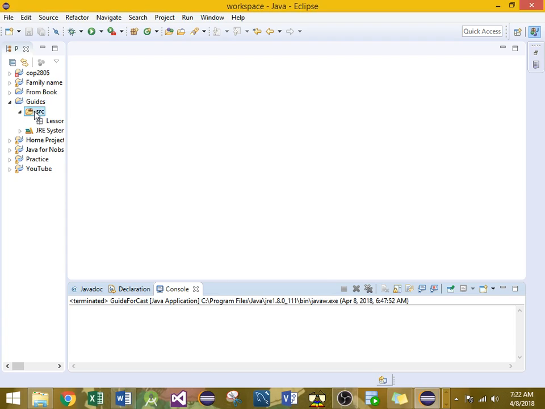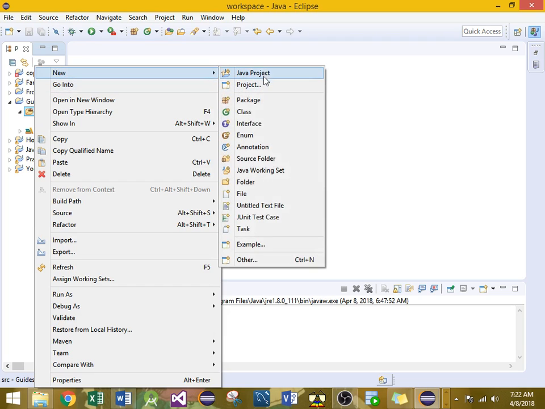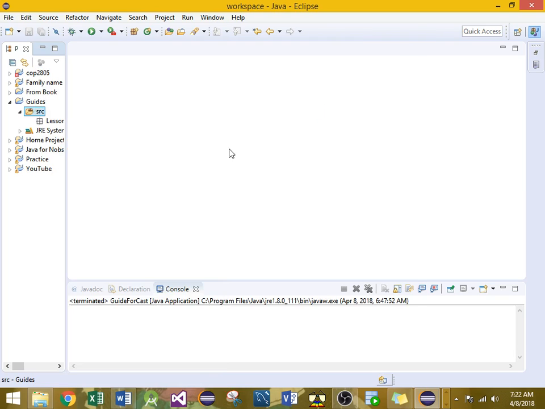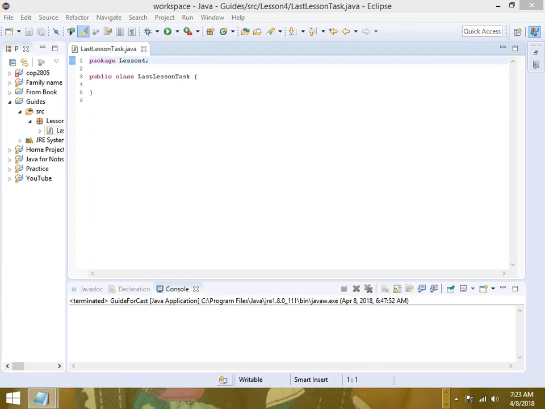We'll click on the source folder under any folder that you have already. Click new, not Java project, but class right here. And I'm going to name this last lesson task. Okay, and next lesson we'll go ahead and click on this button right here. But for today, we're just going to leave everything as it is. Hit finish. And then we should have our new Java class file open up.